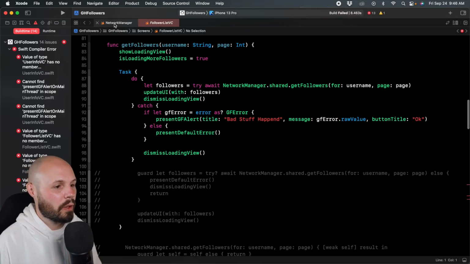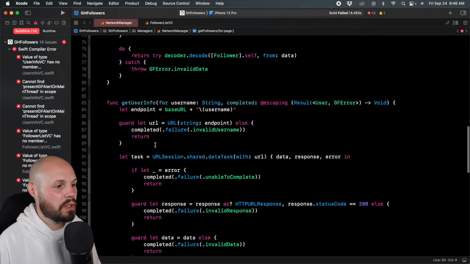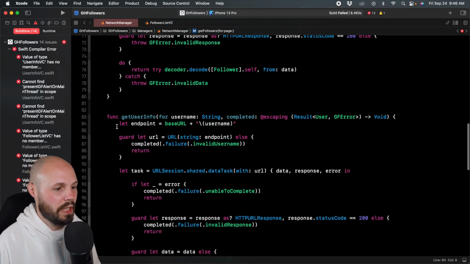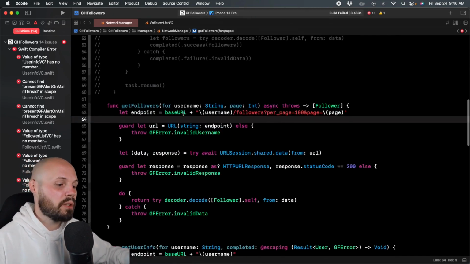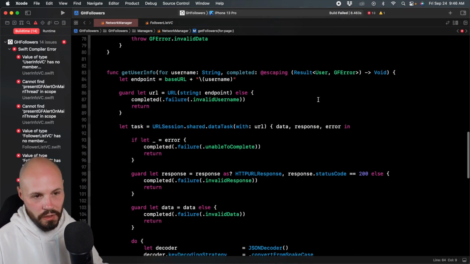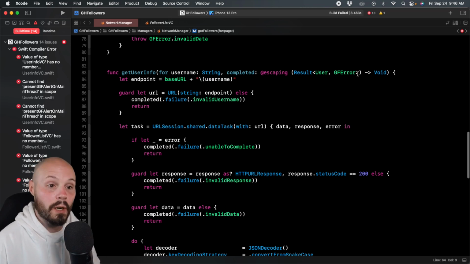So let's go back to our network manager here. We were on getFollowers. Now let's go to getUserInfo. If you want to copy it and comment it out to leave it there for educational purposes, that's fine. I'm not going to do that on these future ones. We've already done that once. That'll be up to you.